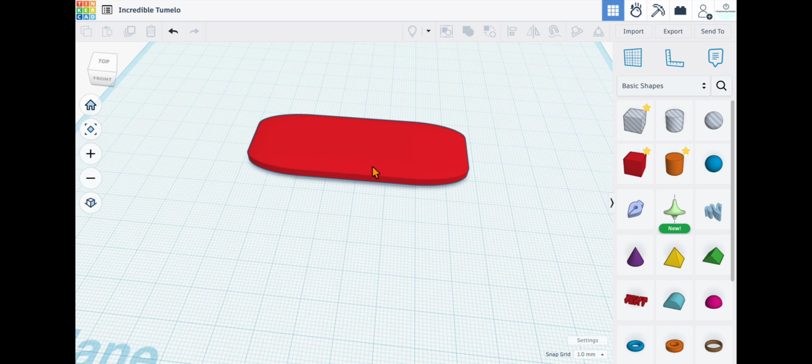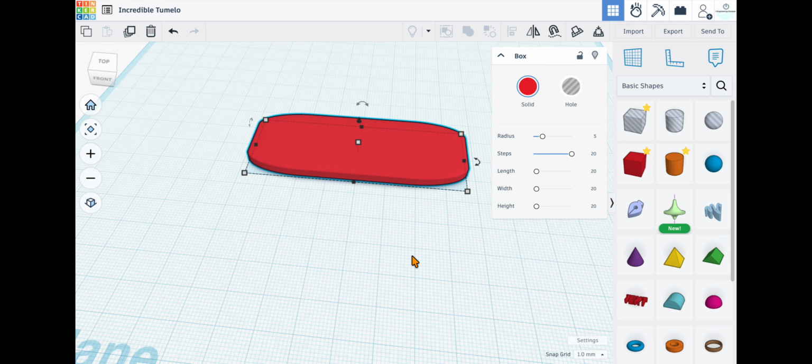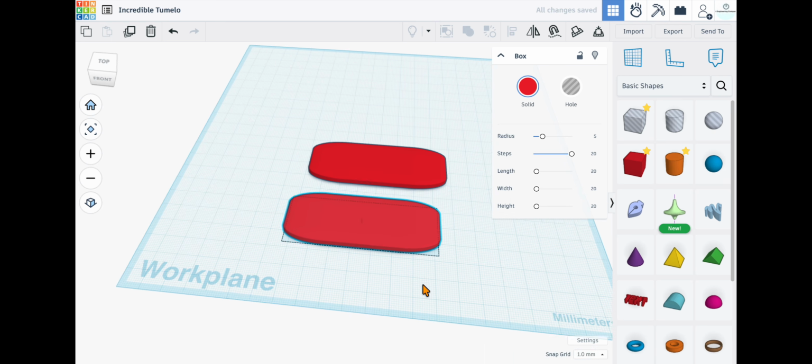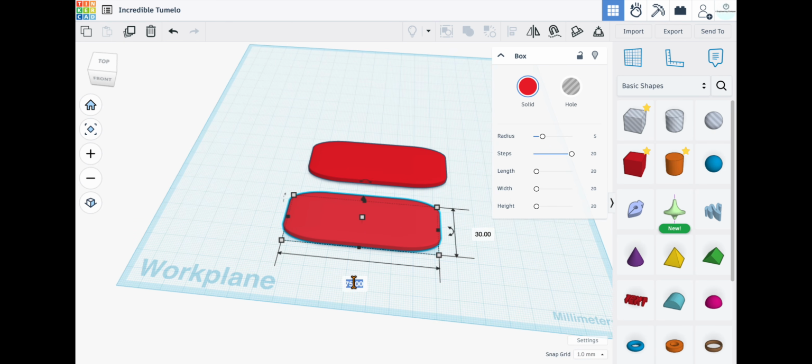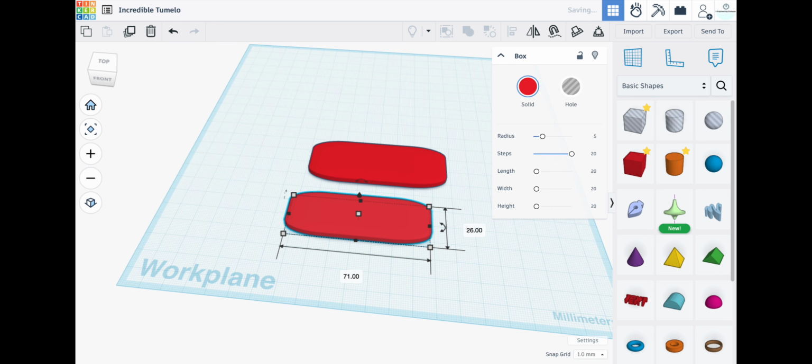From here, you're going to hit duplicate, Control D. We can move this off to the side. Now we're going to take the dimensions for the length and the width down by 4 millimeters. Okay, so 71 by 26. Turn that into a hole.